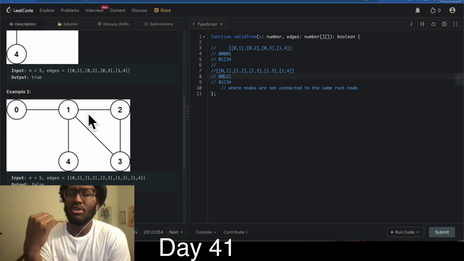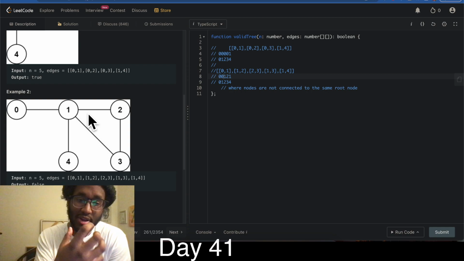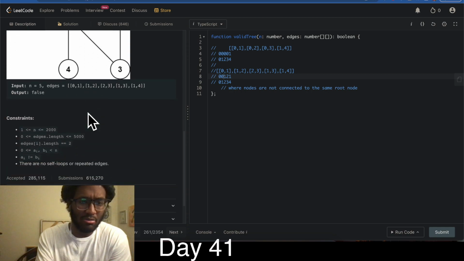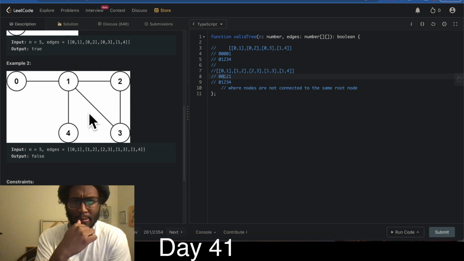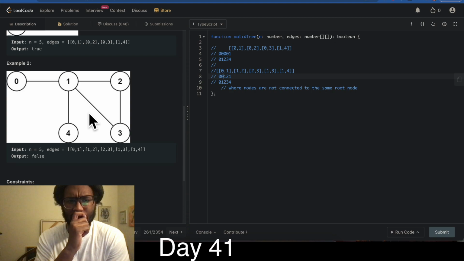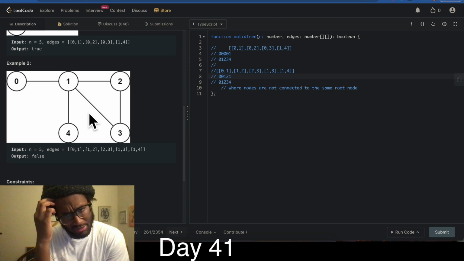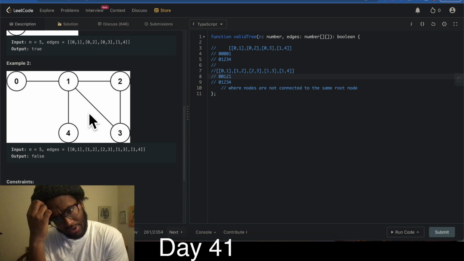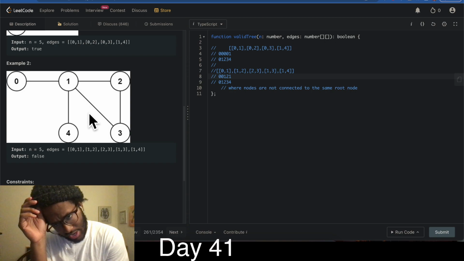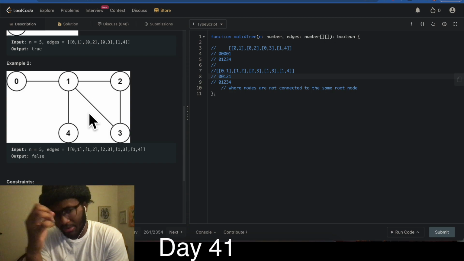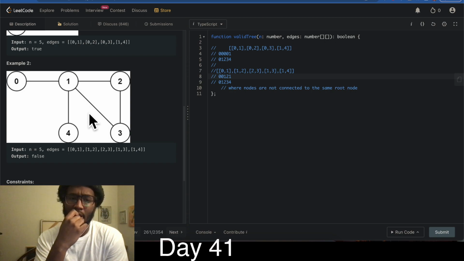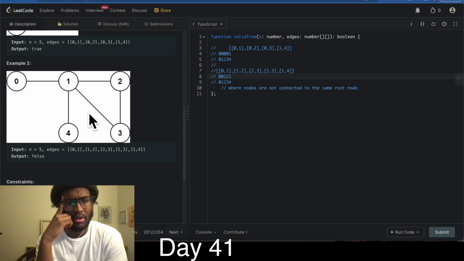Maybe we could use our original solution from before and union find together, but that seems a little messy. So 0, 1, 2, 3, and 4. How could we use them in unison? Well, we don't want to use them in unison, because union find would allow us to know that two nodes are not connected to the same root node, which is a problem. And if they are connected to the same root node, we have a problem if there's a cycle.